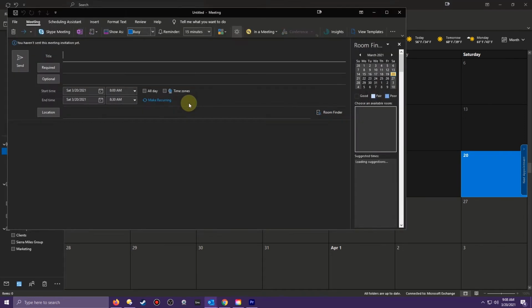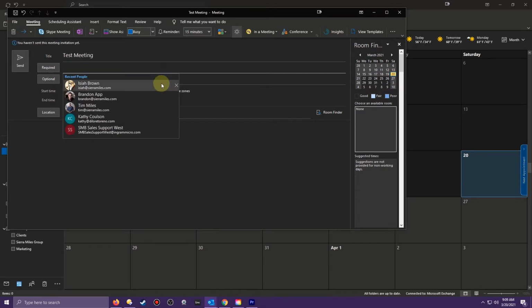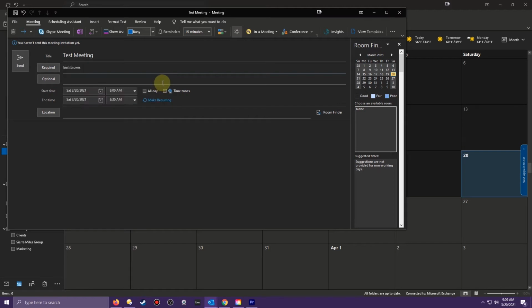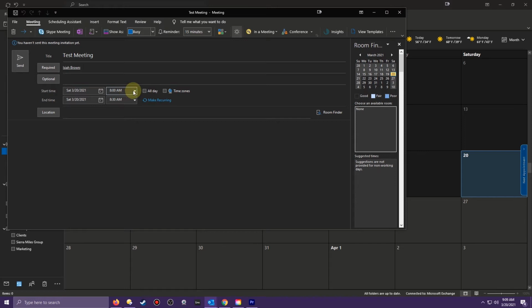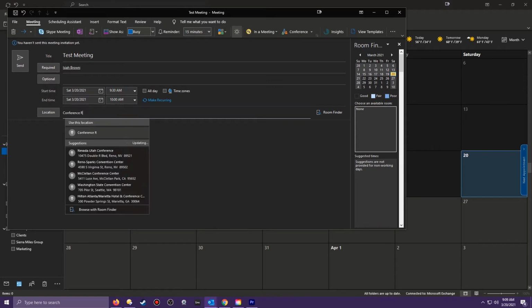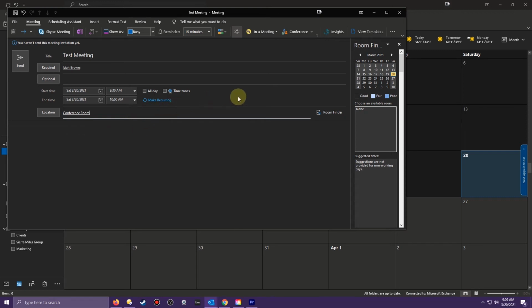such as the title, required and optional participants, the start and end time of the meeting, and also the meeting location if the meeting will be taking place partly in person. Once I've filled out those details, I'm going to click on the conference button on the top right of the screen to integrate this meeting with the Mitel Connect app.